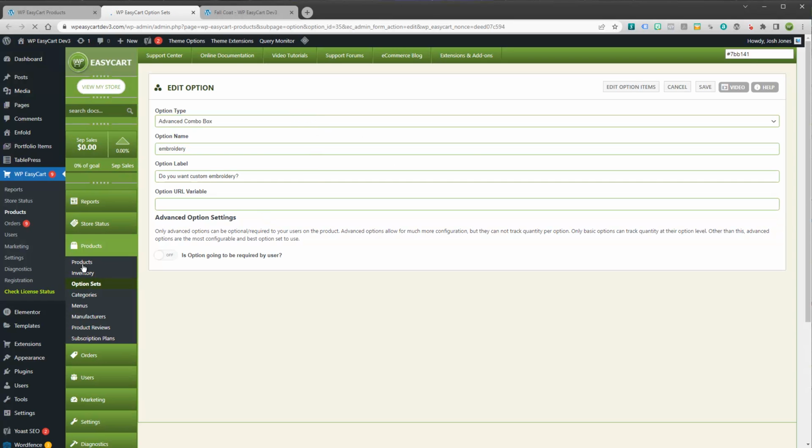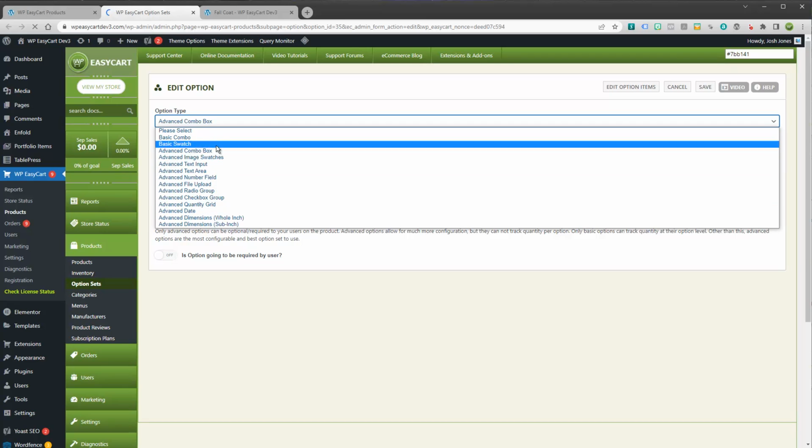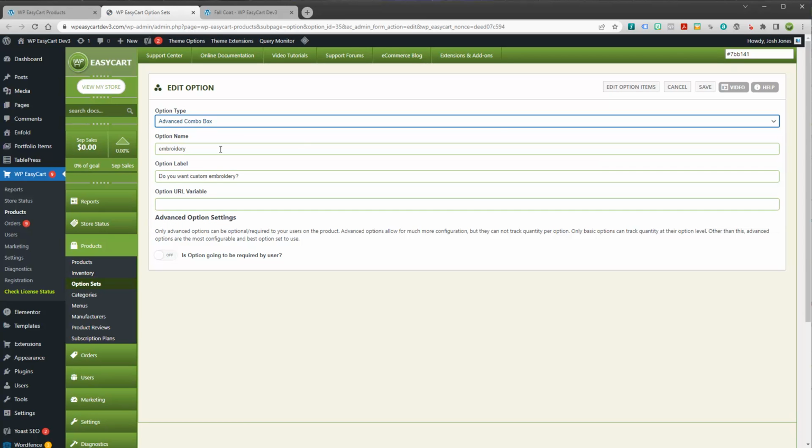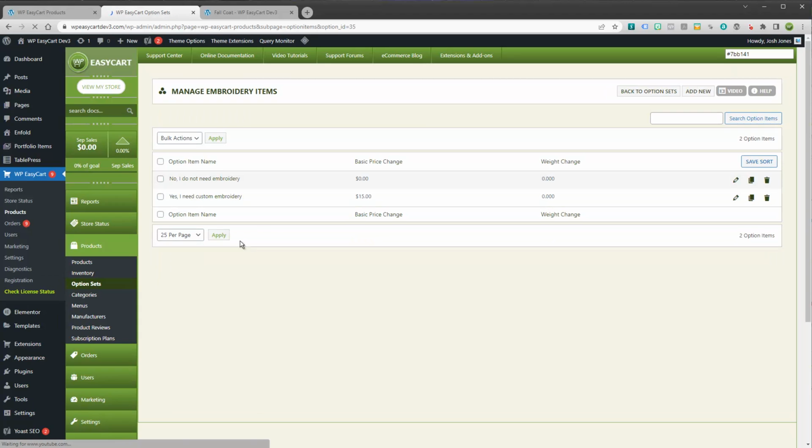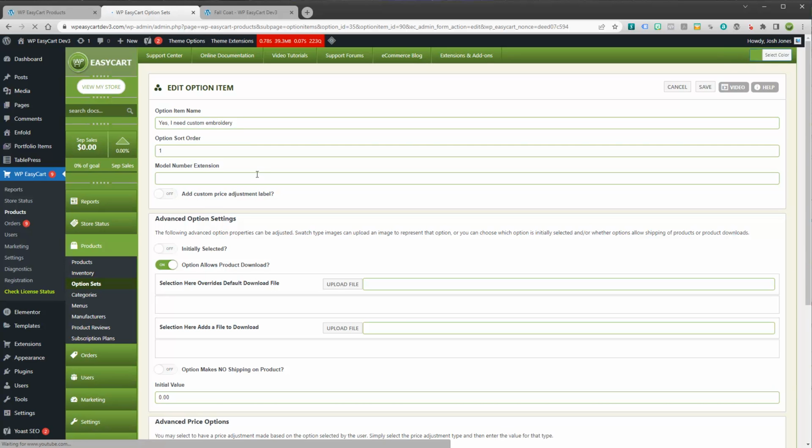Just know that it's coming over here to your advanced editor, and this is where you can adjust what type of option it is. I can also go into the option item, and this is where we have the yes or no. This is where you can customize your options, and you can see I have a base price adjustment on the yes. So if you ever need to go in there and readjust that, you can.